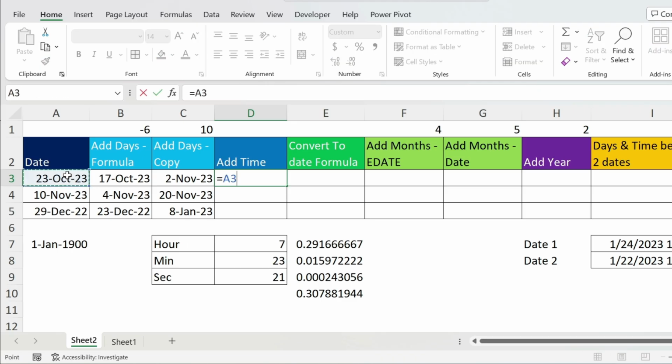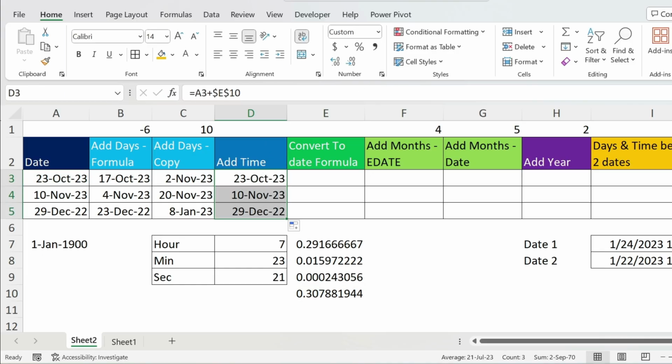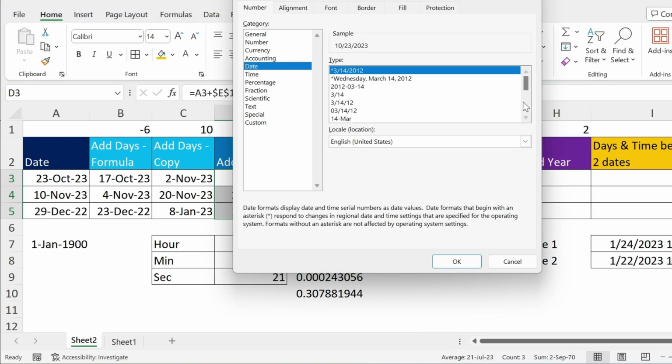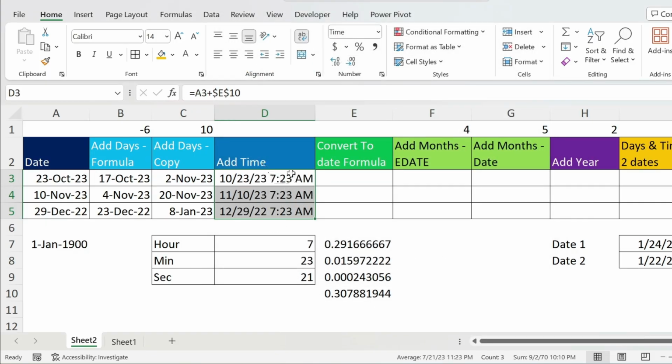And we can add it. So equal the date plus 0.3. Let's use F4. And now we can just drag it. We need to change the format. So home, under number, you have this arrow. Let's go to date and select a date. For example, we can select this one, press OK. There we go. You see you have now the time added.